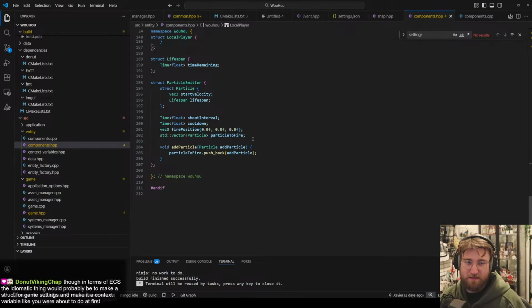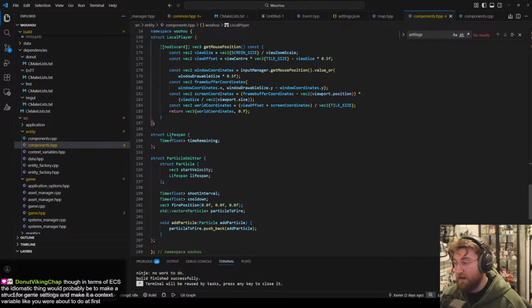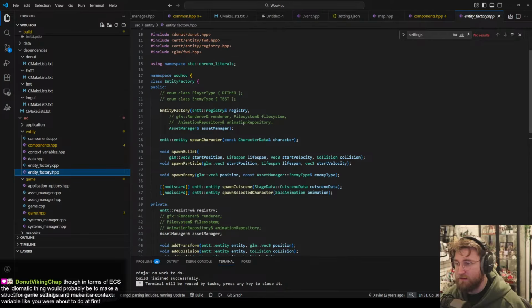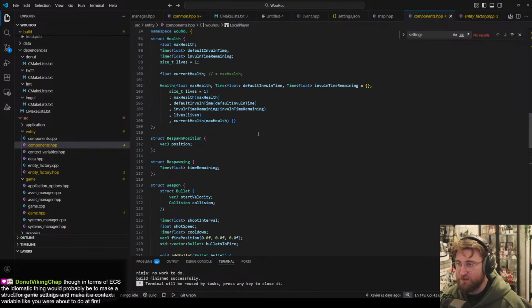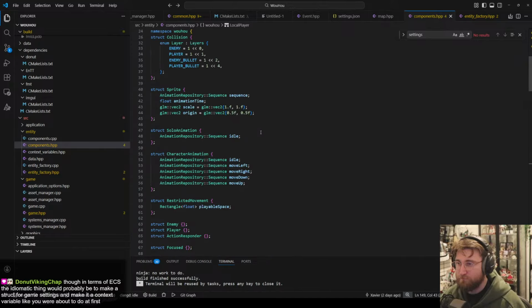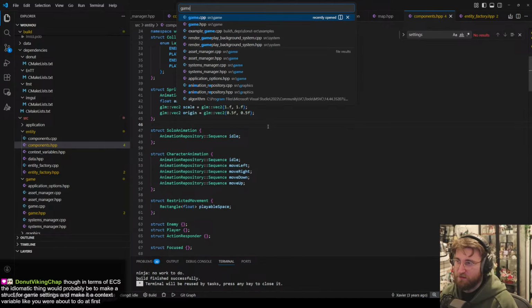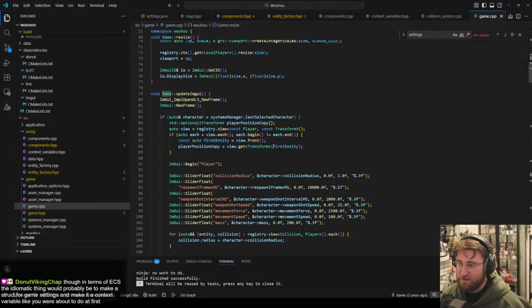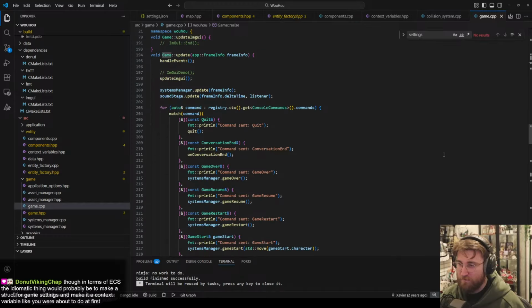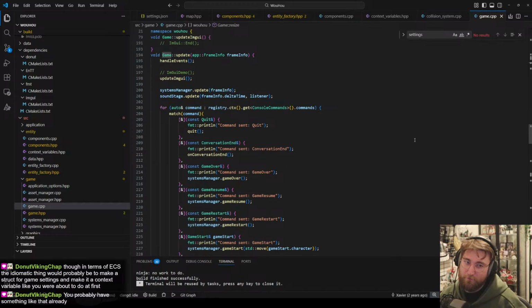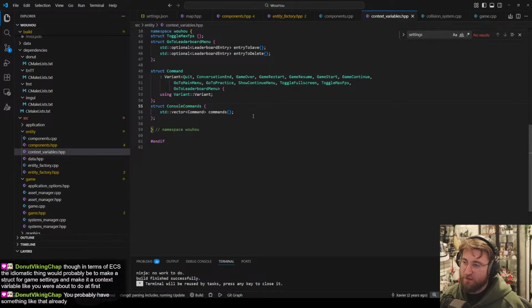Make a struct for game settings and make a context variable, like you're about to do it first. Yeah, I'll just do that. I kind of assumed I had a settings, but I guess maybe player has that for now. Let me look just for a moment in our game. I thought somewhere we had some basic settings screen. We had the console commands, I guess.